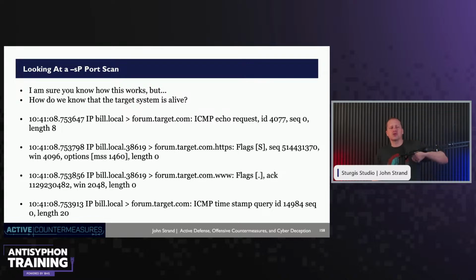So if we're looking at this first one right here, where it says ICMP echo request, is that ICMP echo request going to go through TCP connect? Think about it. No, it's not, because it's not a TCP protocol, right? That means ICMP timestamp request is not going to go through it either, because it's also ICMP.